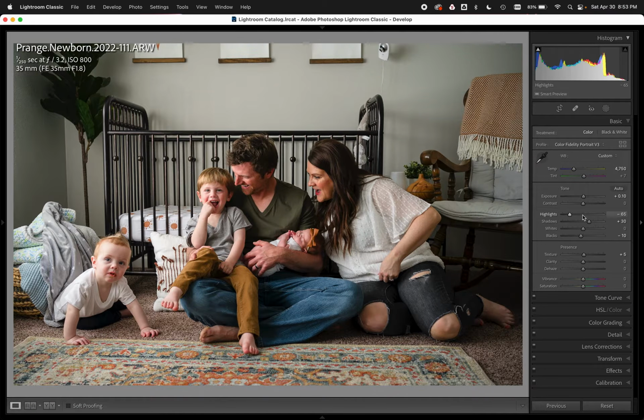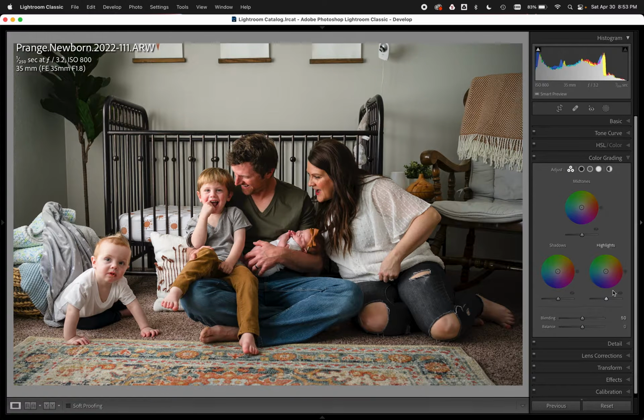Now, for the advanced editing, we can do some different cool effects with color. So the first one that I really like is the color grading.